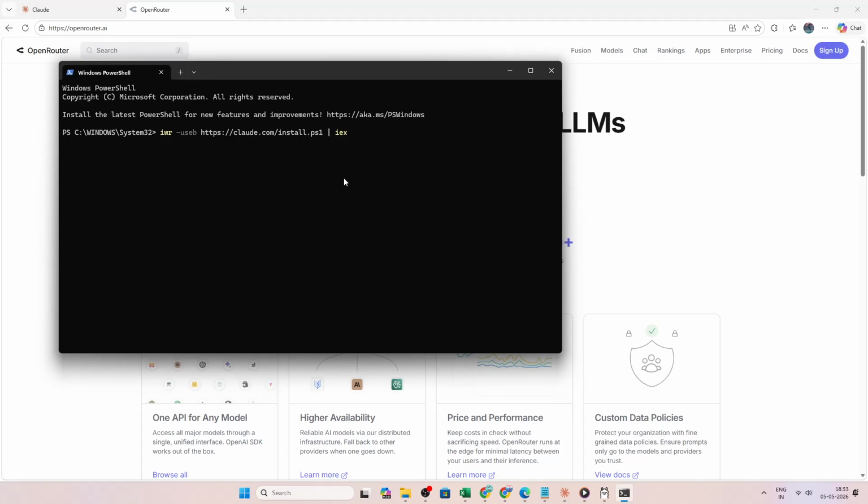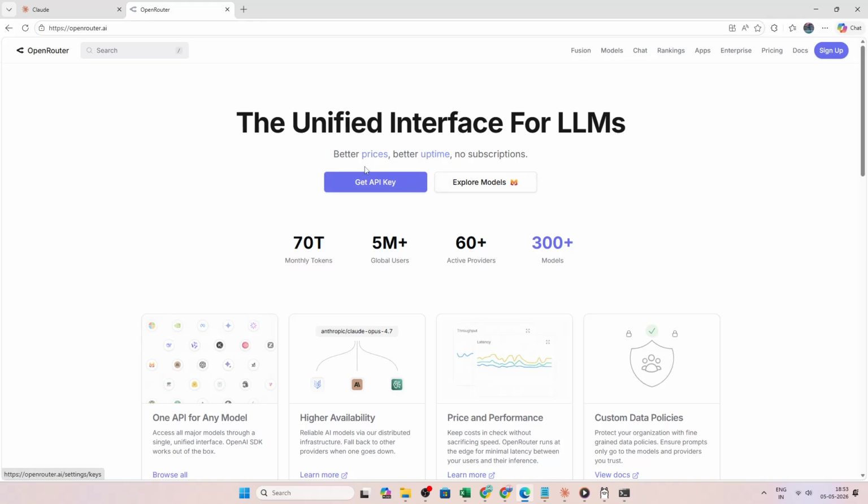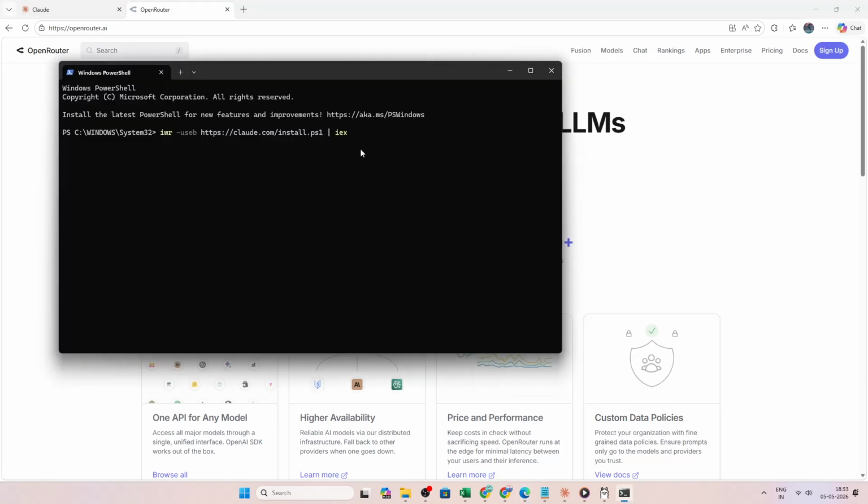Second, set Anthropic base URL to https://openrouter.ai/API. That base URL routes the CLI's requests through OpenRouter's API. If you are not seeing the changes take effect, make sure you set these in the same terminal session where you will run Claude. And double-check for typos in the variable names and URL.